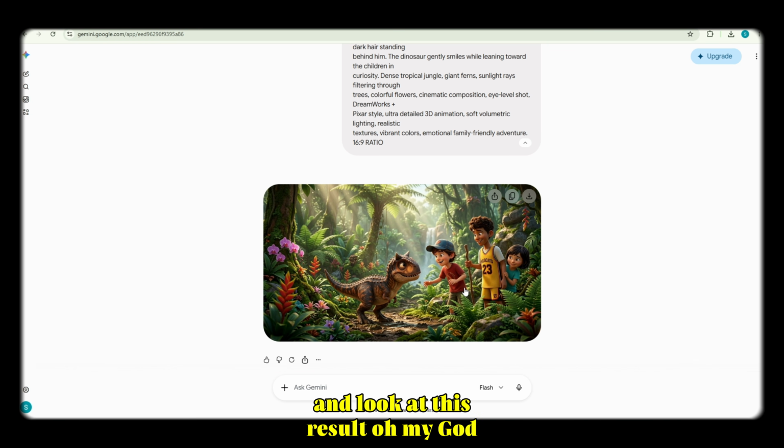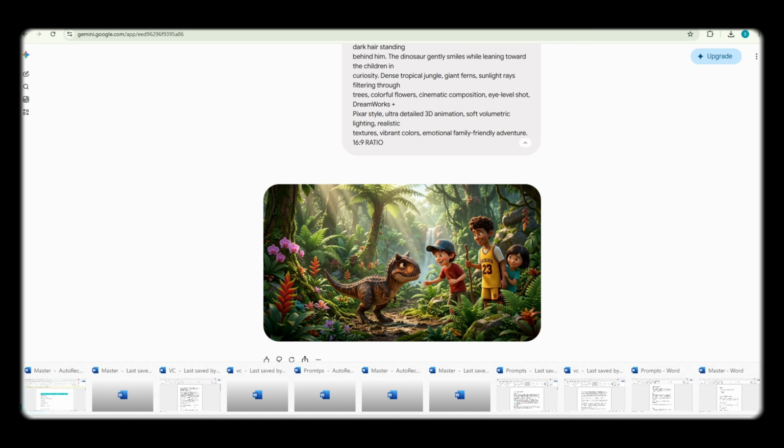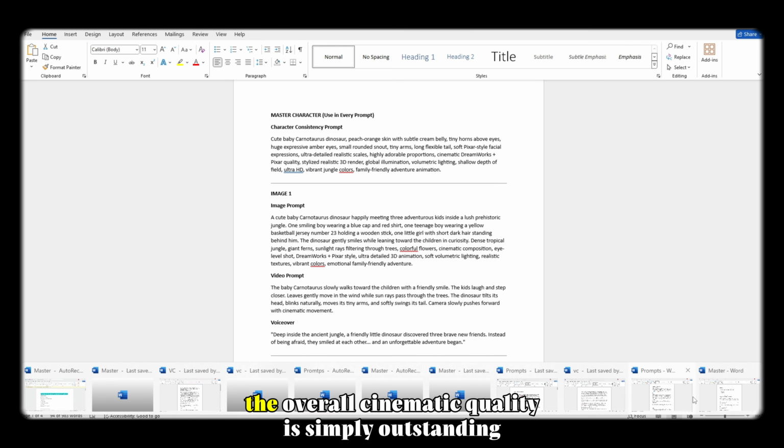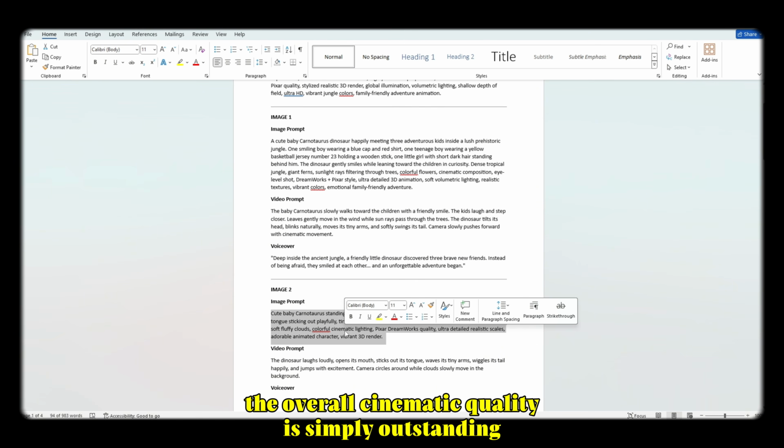Oh my god! This image looks absolutely amazing. Honestly, I wasn't expecting such a high-quality image from a completely free AI tool. The lighting looks fantastic. The dinosaur design is excellent. The environment is beautiful. The overall cinematic quality is simply outstanding.